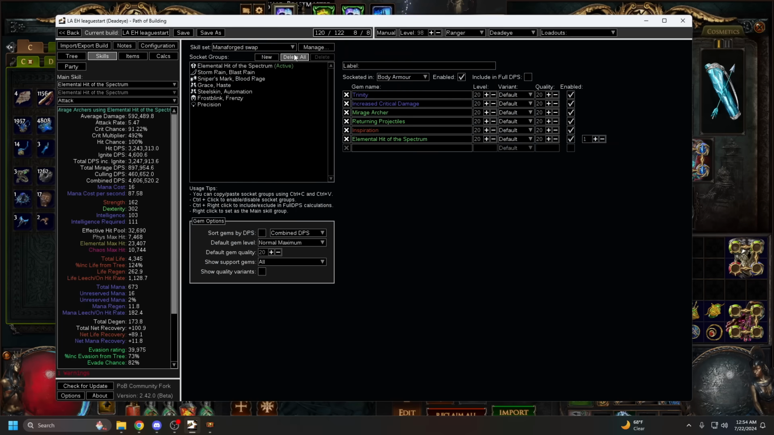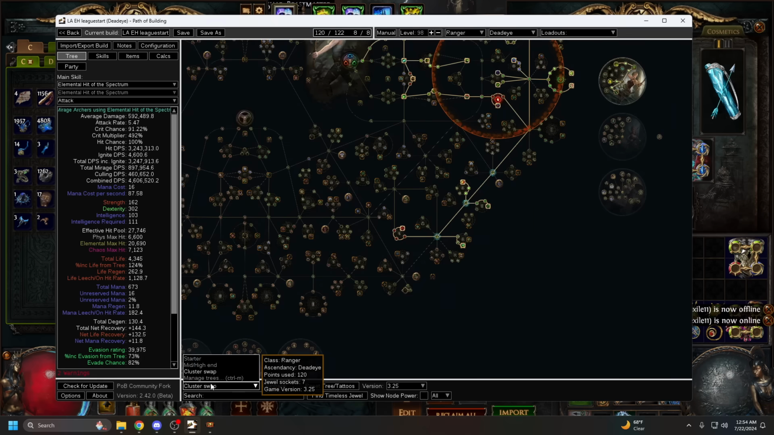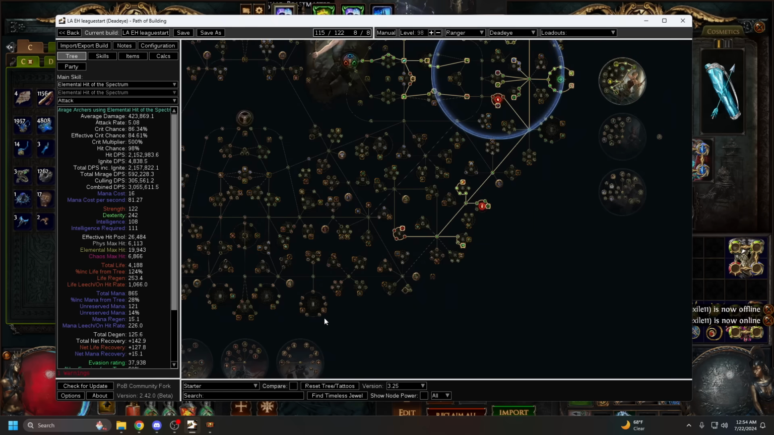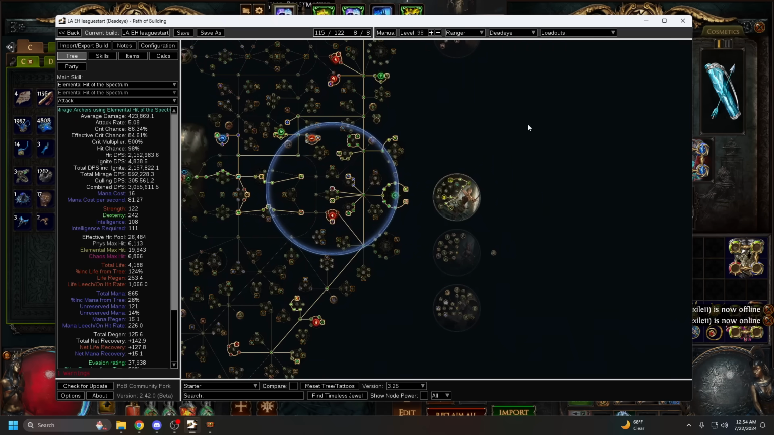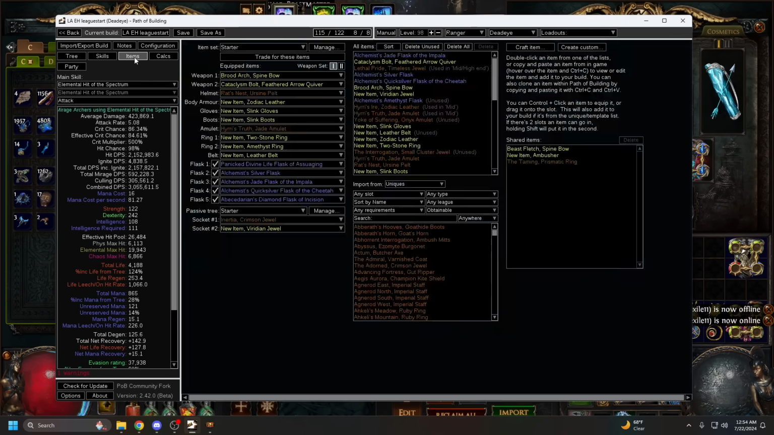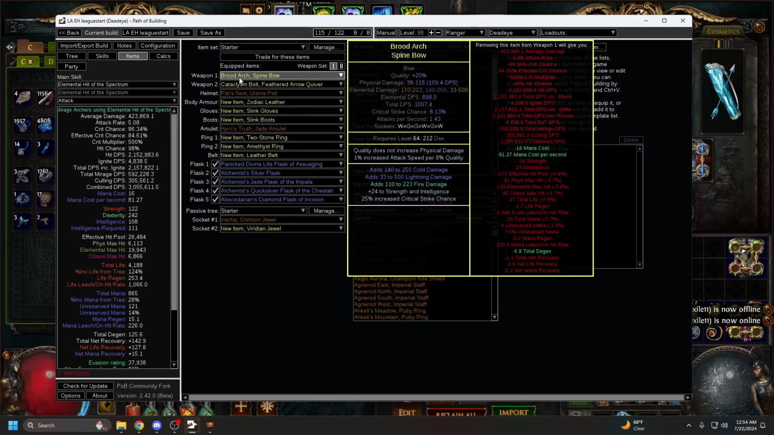So starter with starter on tree. Very important to match these. So yeah, this is straight up day one gear, day one everything. This bow is pretty good, 90 LDPS, but it's just showing what you want.